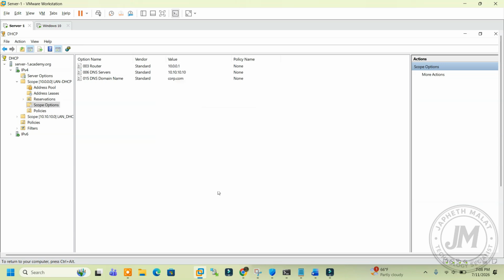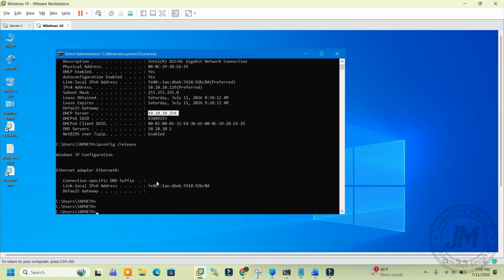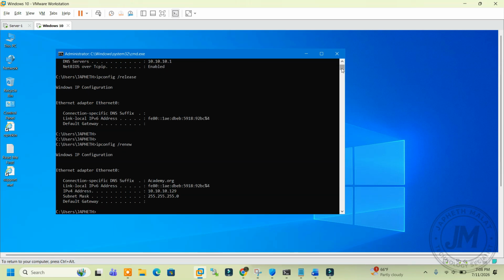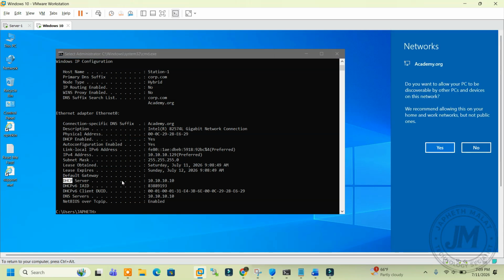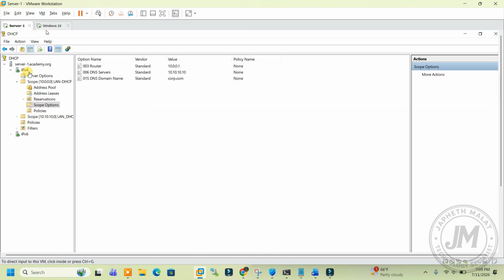So that is done. Let's now try and renew. So ipconfig /renew. Within a short time, Windows 10 can obtain an address. So it has obtained 10.10.10.129. Let's see the DHCP server. Yeah, so now you can see our DHCP server is 10.10.10.10.